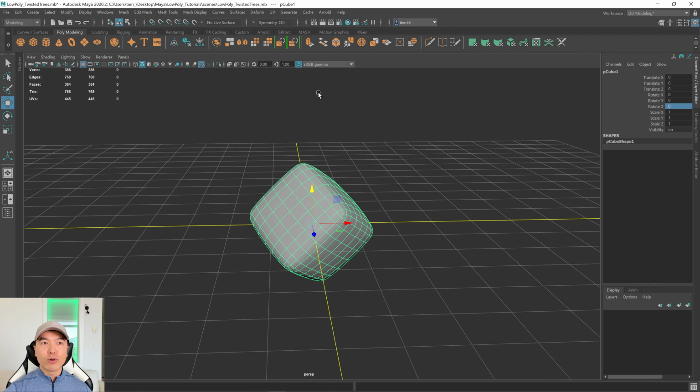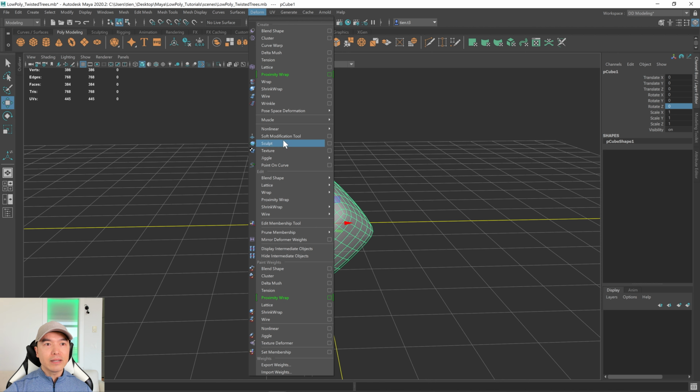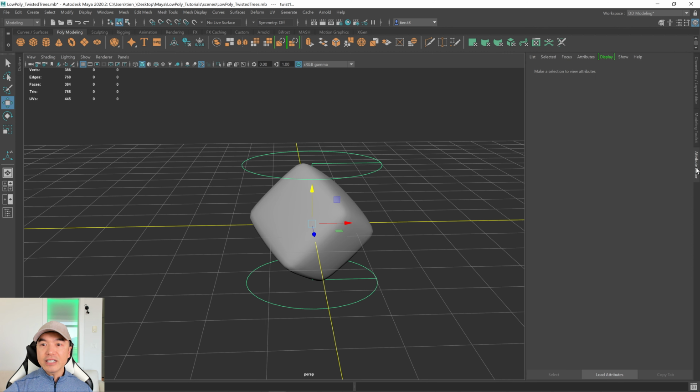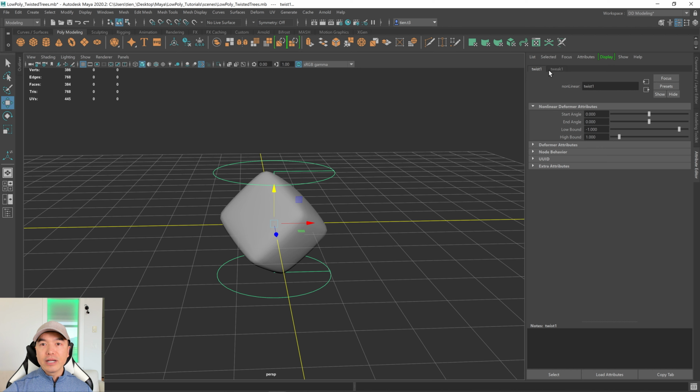So Maya has some deformers that help us do this. So select your cube, go to the Deform tab. Down here we have something called nonlinear. These will be your nonlinear deformers. Down here you have something called twist. Select this one. You get a twist handle, and you can actually change it from within the channel box, but it's actually easier to change it from the attribute editor. Here on the twist input, you have some sliders, so you can change either the start angle or the end angle, and you can also change the low and the high bounds as well.